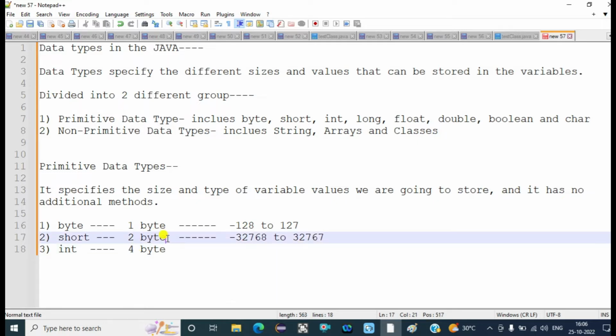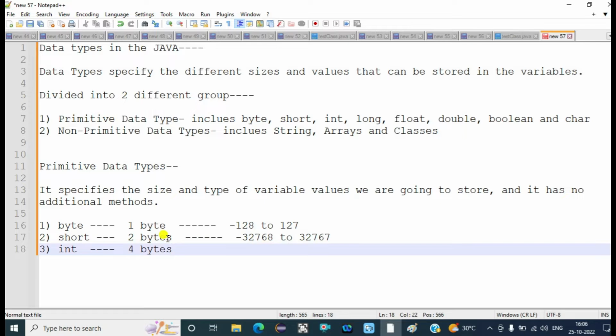Okay, the size of the short is 2 bytes, and the size of the int is 4 bytes. If we talk about the values which we can store, the range of the integer increases a lot. I can't remember that thing, so I will just tell you the exact value that can be stored inside this one. What is the range of that one?